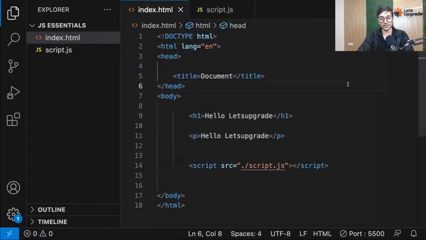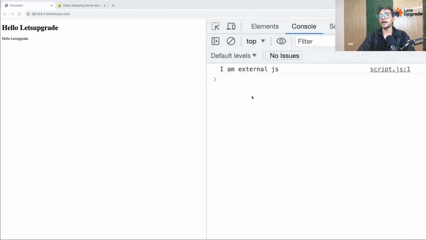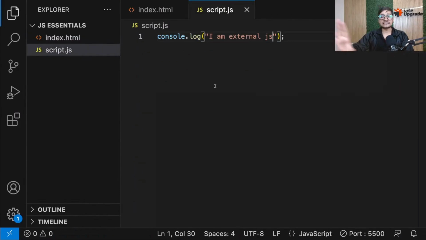So now, guys, if you just go ahead and check, you can see that it started working now. See, it's working. Okay. So now, guys, let's move ahead, everyone. So now we'll be writing all our JS in here. So guys, let's move ahead with the next topics.